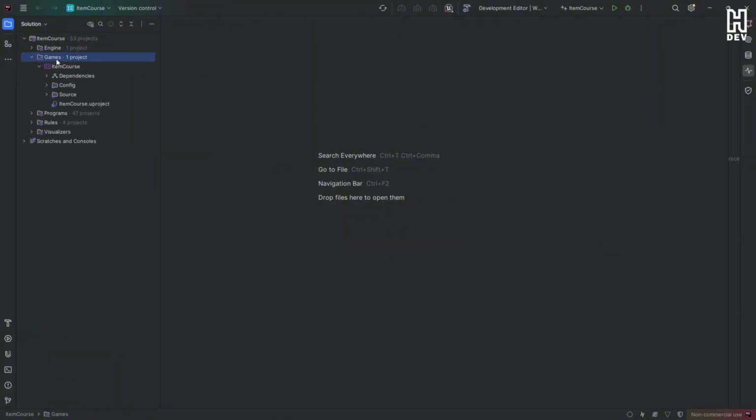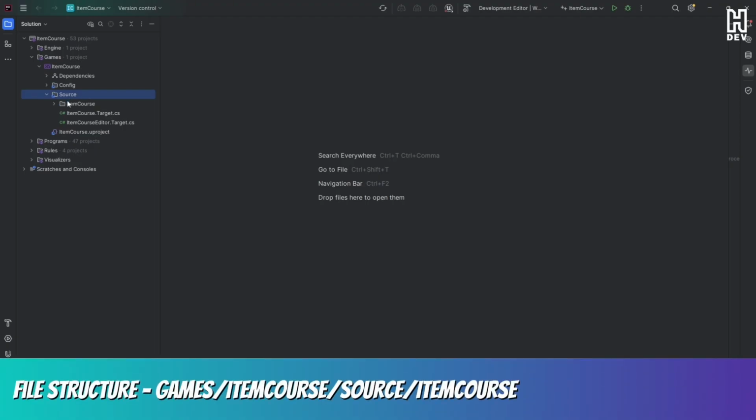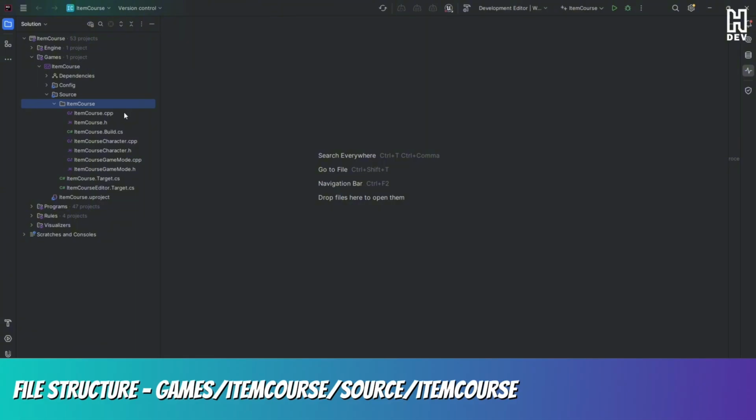And then inside the Games folder, you're going to see the project title again called Item Course, or whatever you named your project. And in that, you're going to see Dependencies, Config, and Source. We are going to want to be in the Source folder. And then specifically inside Source, we want to be in the Item Course folder.